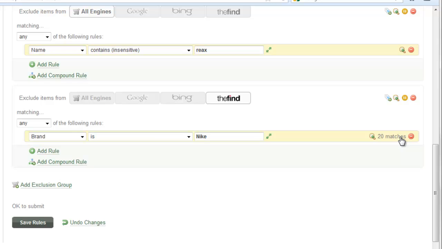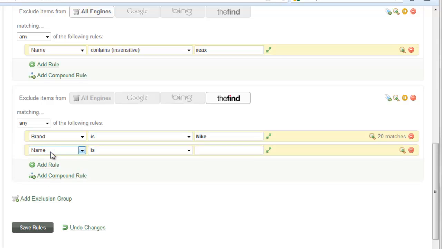Okay, so the next thing we're going to do is say, I don't want to remove all brands that are Nike. I just want to remove ones that are Nike sandals, or excuse me, Nike running shoes. So what we're going to do here is instead of clicking Add Exclusion Group down here, we're just going to go ahead and click Add Rule. And you'll see we get a double rule now. So this is what we call a compound rule, and you can add as many as you want.